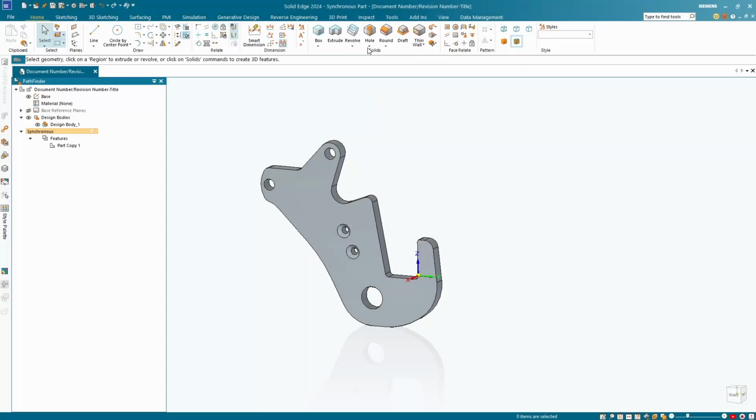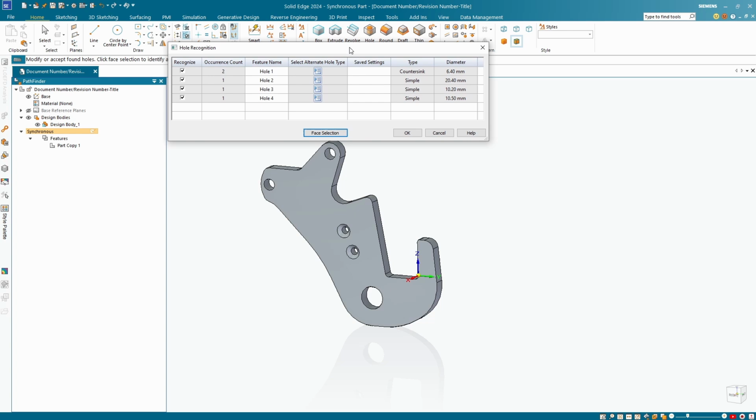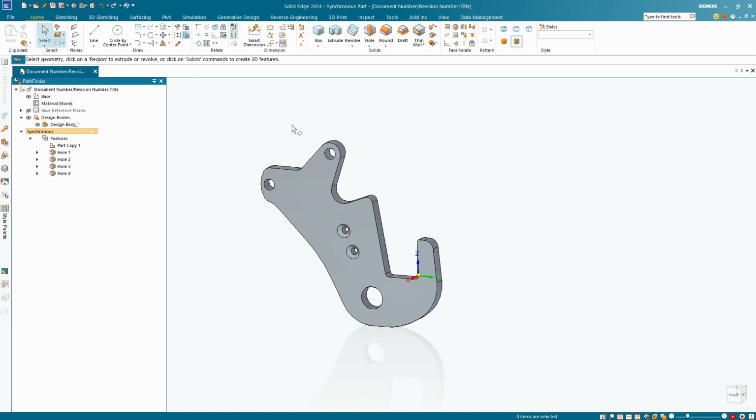There is another type of command that is useful when working with imported models. These are the Recognize commands. Recognize holes, chamfers, patterns, and hole patterns. These commands will analyze the imported model to find geometry that fits the respective command. When completed, features are created and placed into the feature tree. The created features can then be treated as if they were made in Solid Edge originally.